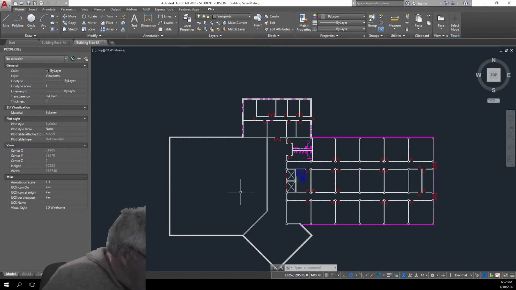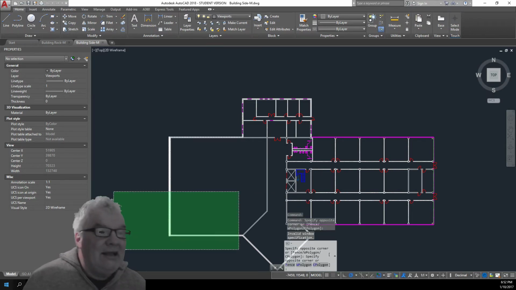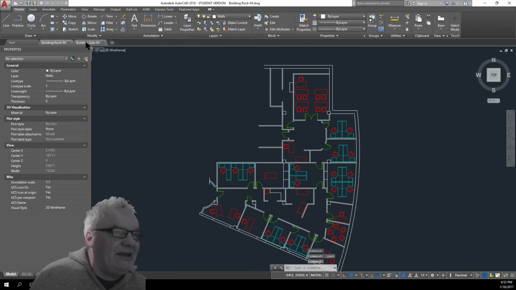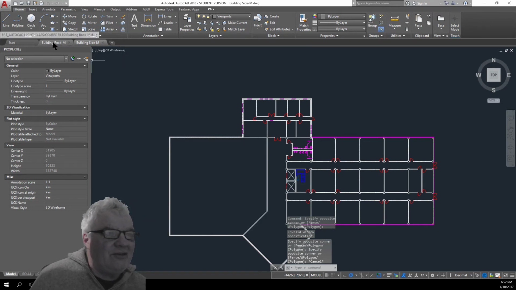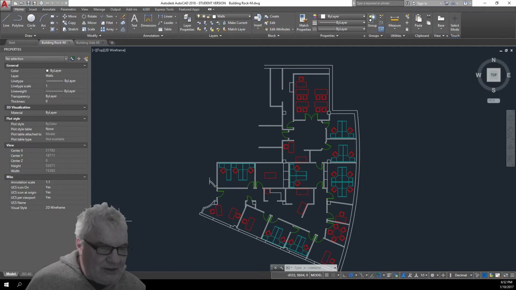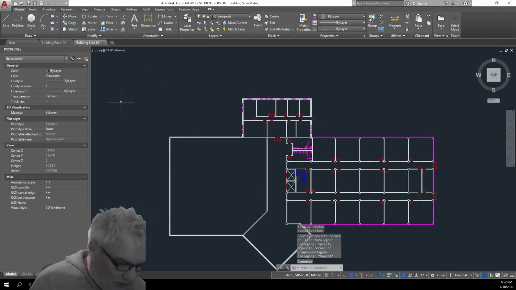What you'll see now, up in here, is there's one drawing there, and there's the other one there. So they've opened as separate little drawings. And now in the File tabs bar, in addition to the Start tab here, we've got Building Rock M there and Building Side M there. Okay.